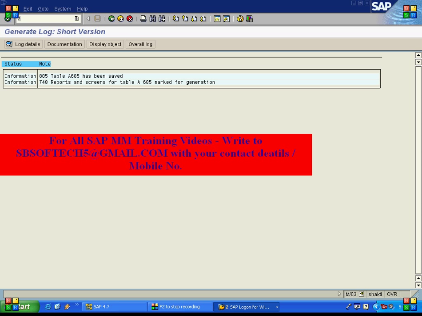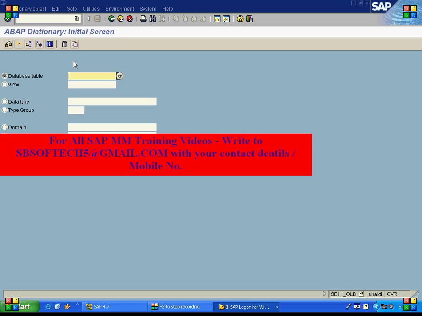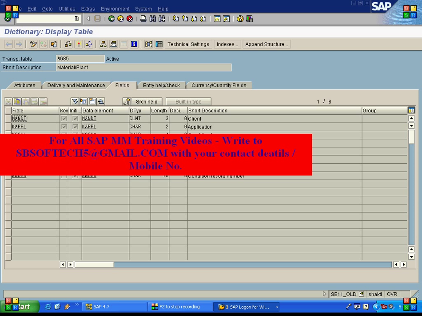So if I go to transaction SE11 and here select this table A685 which I just created and click on display, the conditions are stored in this table. These are a few standard fields like client, application, condition type, and then the key combination which I have selected, material number and plant. And since it was with validity periods, there is a validity start and end date, and finally it will have one condition record number. So this is how SAP stores the condition values.